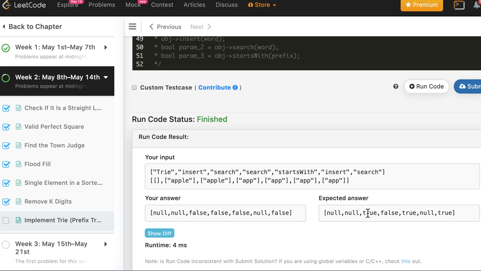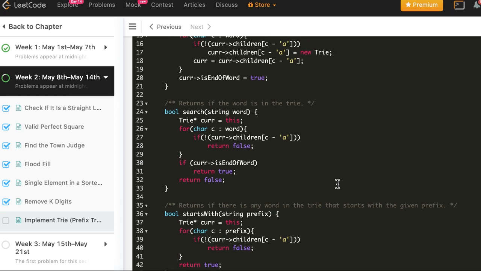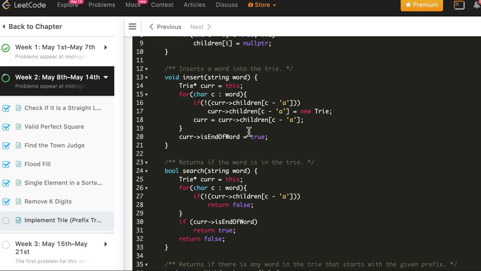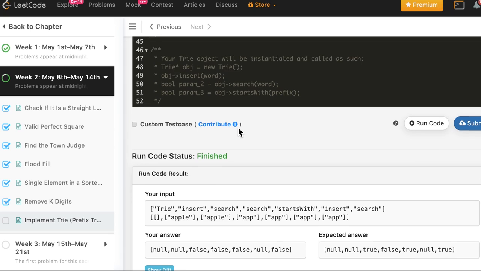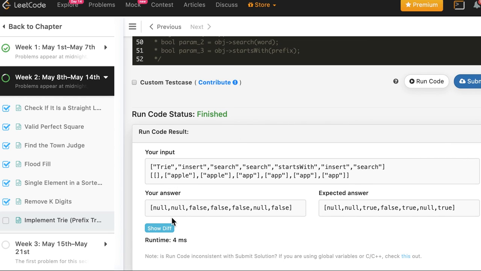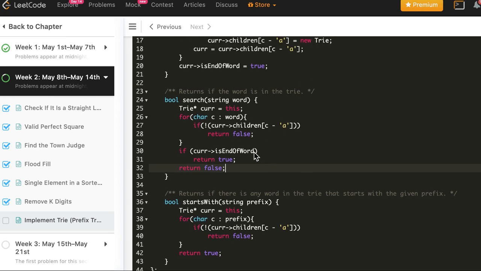Null, null, no, there is some wrong answer. So we will see why. False. Search is returning false for app. So there is some error in insert. It's not able to search app, although we have inserted it. Let's see where else it's wrong. Null, null, next is false. Third one is false, that is search. Again search. So search is always returning false for us.